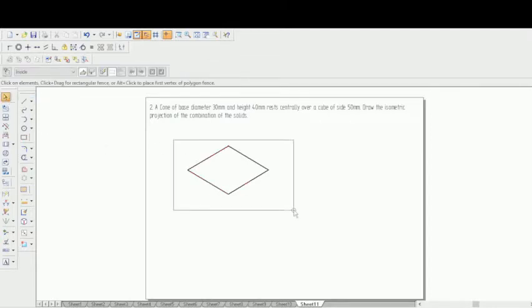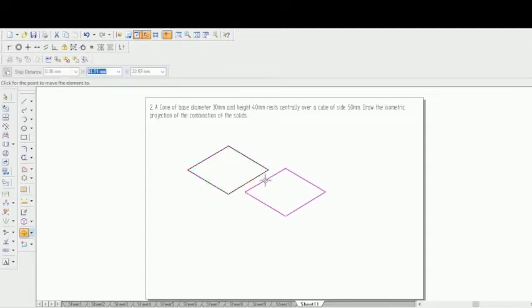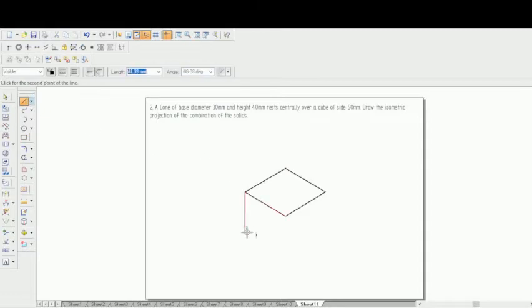Once you have finished doing that, let's move it and place it somewhere over here. Now go to visible line again and give the height of the cube. As I told, in a cube all the sides are equal, so give 50 at every point. Just click it, and here again give 50, enter. Now you can join that. Okay, that is fine, that is done.